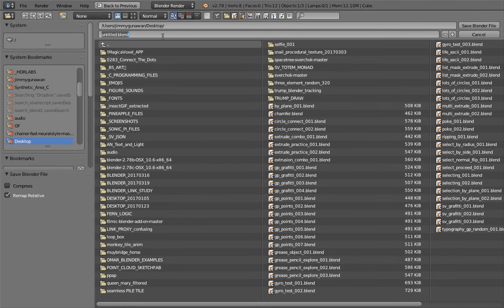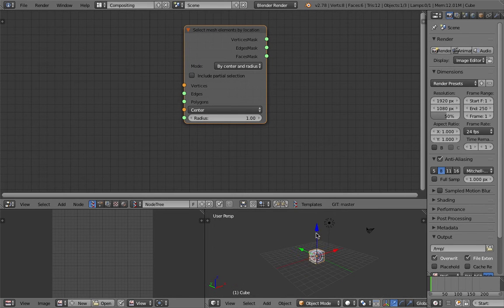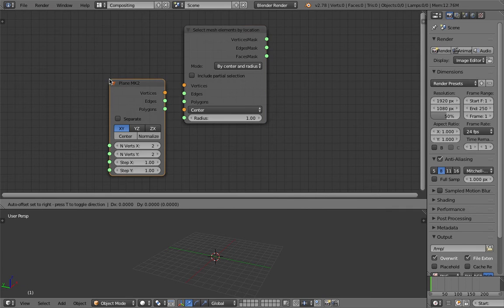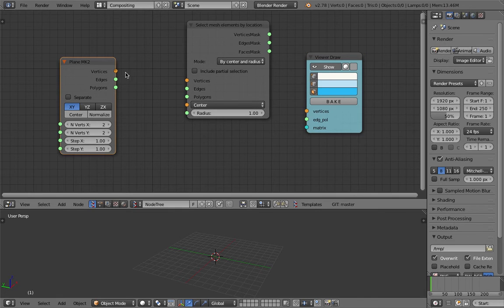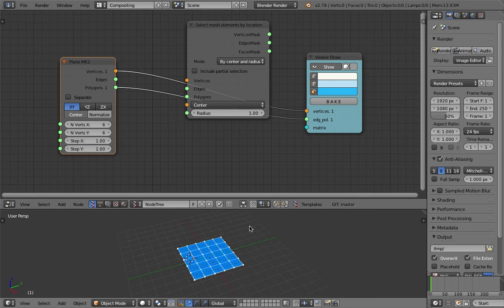So I'll save this real quick. Extrude combo, save it, and I'll delete everything in the 3D view. I'll have a grid mesh. Actually, it's called plane. Plane MK2 should be good. Let's have a look at the result first. Okay, this is what we're gonna be creating. 6 by 6 and center it.